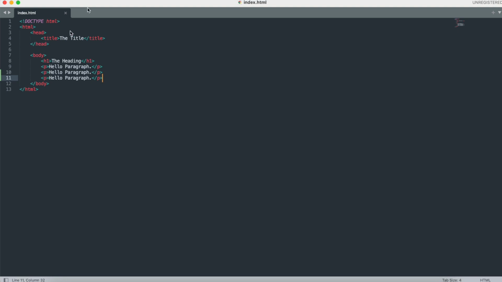Now an HTML element, which are these, is defined by a start tag, some content, and the end tag. So for example here, h1 is the tag name. So this is the start tag and this is the end tag, and the content goes in between. The HTML element is everything from the start tag to the end tag. So this entire thing is an HTML element. This entire thing is another HTML element.